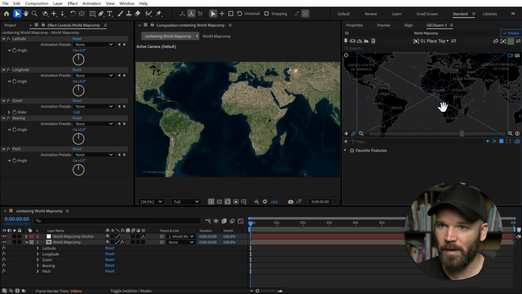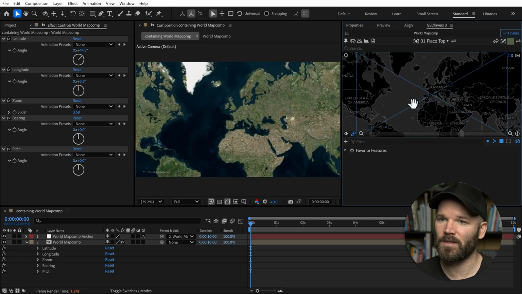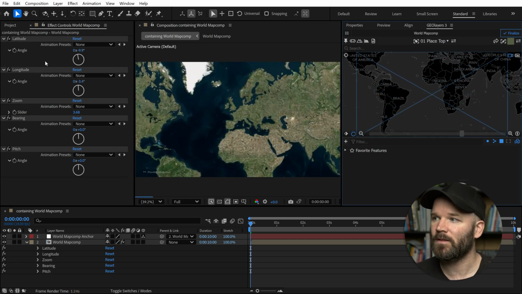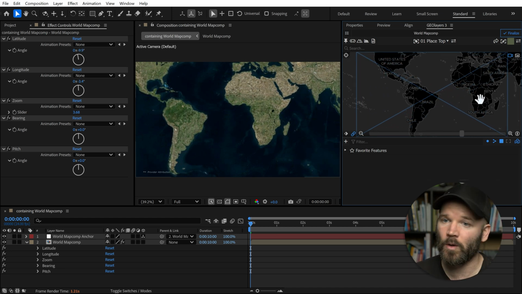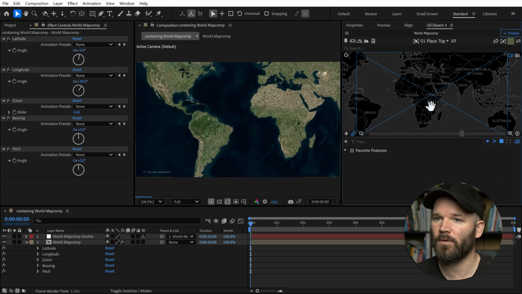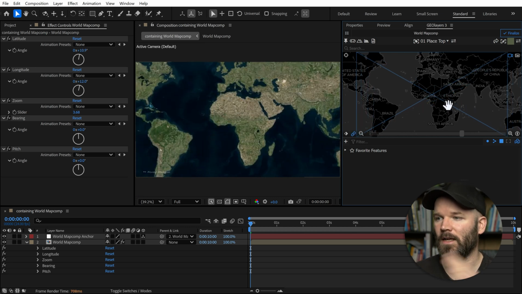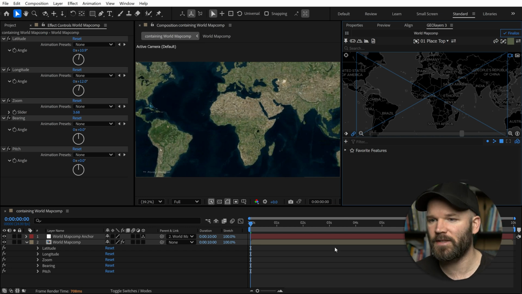So as I move my map around, if I move my map north, you'll see that the latitude goes into the positive. If I move it down, the latitude is in the negative. As we cross over the equator, or we go left to right here, the longitude will reflect as we cross over that prime meridian. It will go either negative or positive. So once you understand this, there's a lot of cool little animations that you can do here.